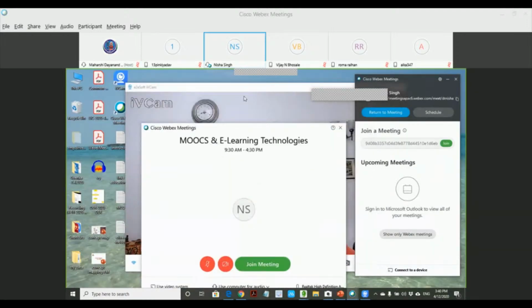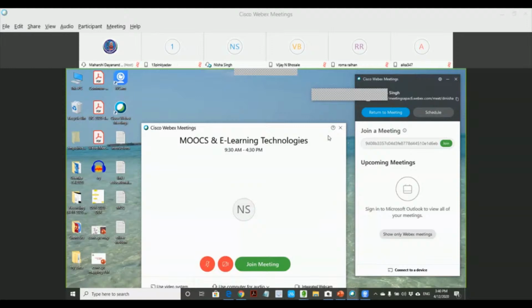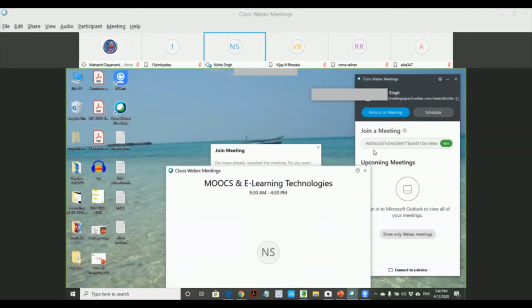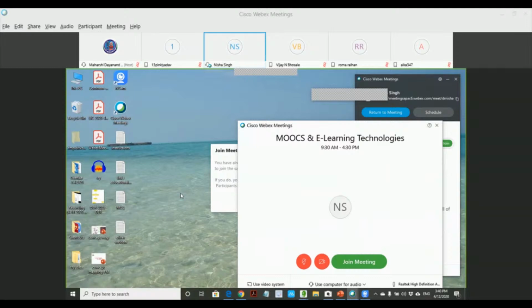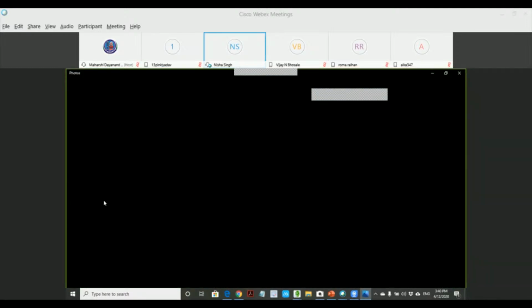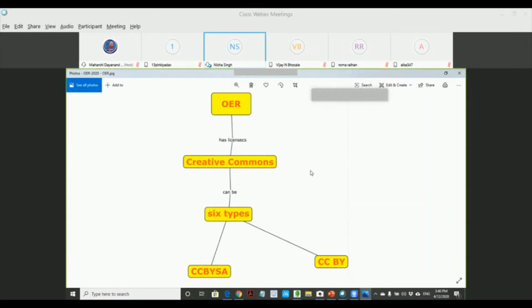Let's forget that. So we have a file called OER. Here it should be. See, there's a file. And if I open this file, it is a photo, as you can see from here. It's taking time because of the bandwidth and so many issues. But this is an OER. You can see this is a photo. Photo means image, picture, JPEG file, right?